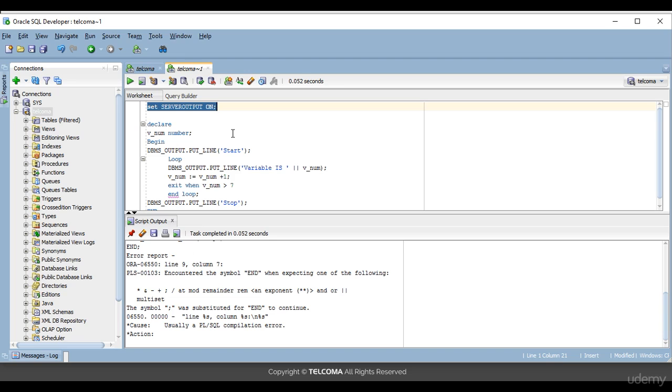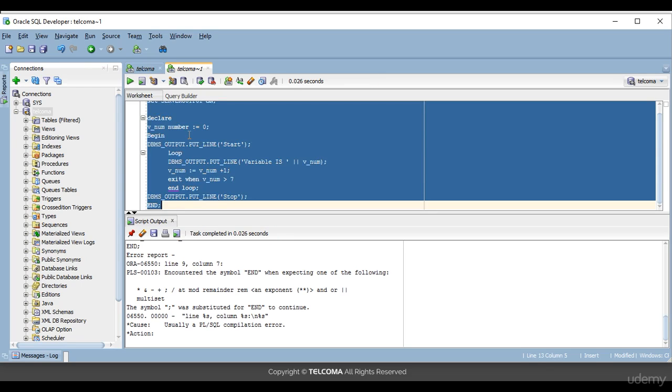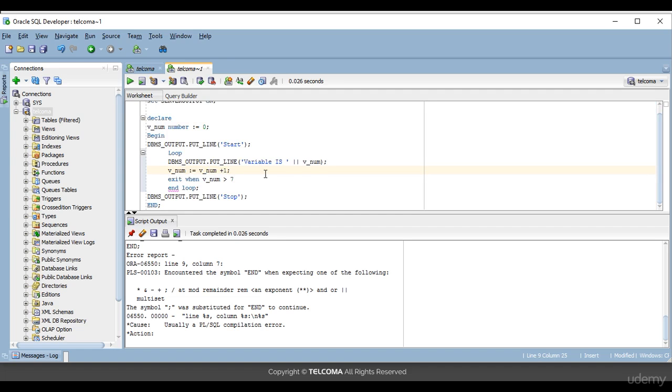So executing, it's giving you some error. Let's check at line number 9. So declare vnum. We'll declare it as a 0 as initializing variable, but it's still giving you some error. What is the error? Let's check and resolve.